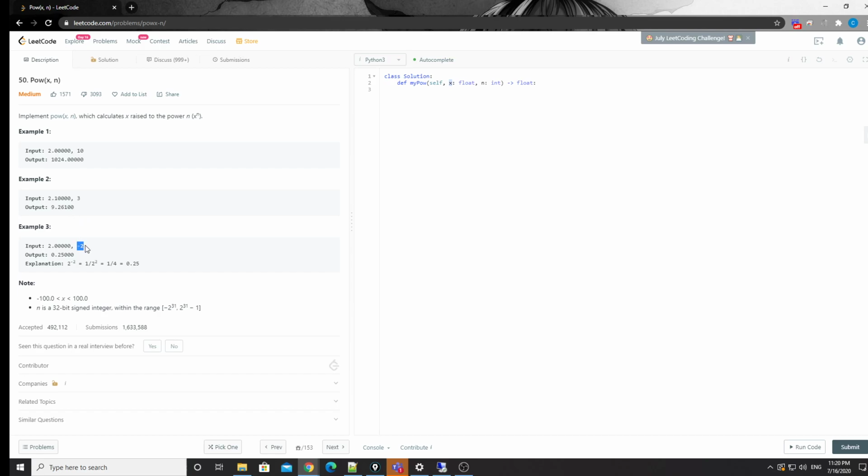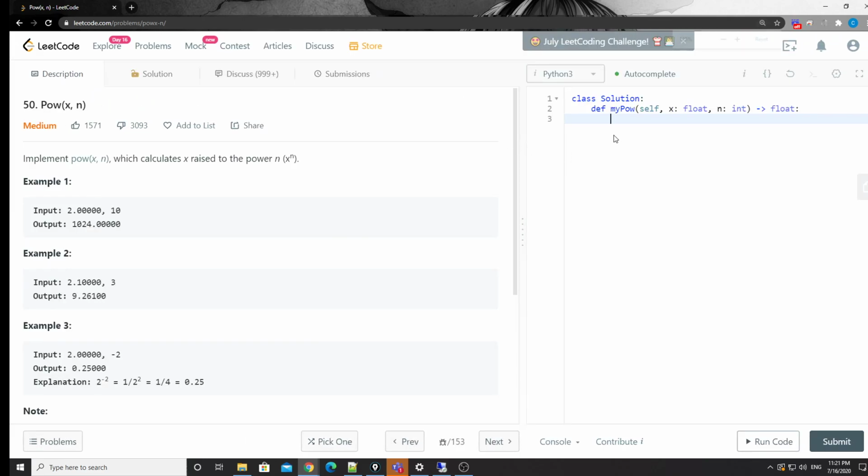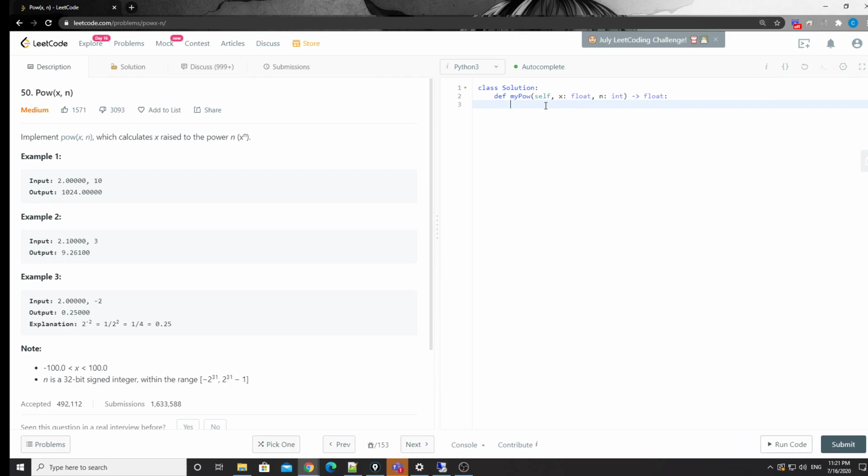Notice that the n could be a negative value here, right? If it's a negative value, it means we need to do a one divided by that positive number, right? So with that in mind, we can always convert this number to a positive number and then do the calculation, right? We want to calculate the power x to the power of n, right?